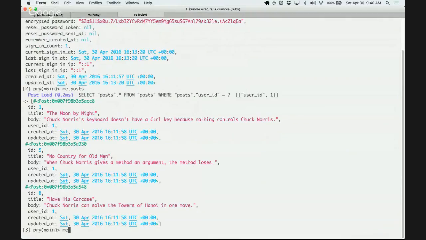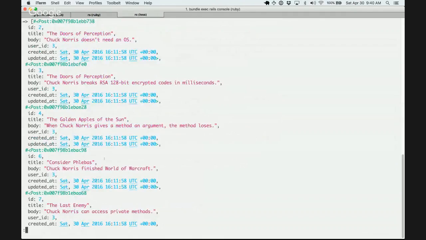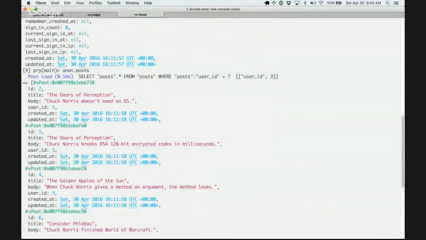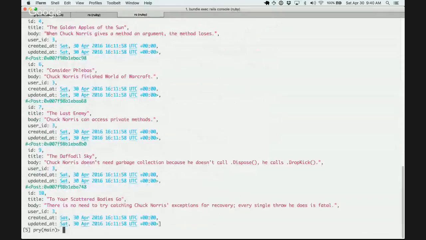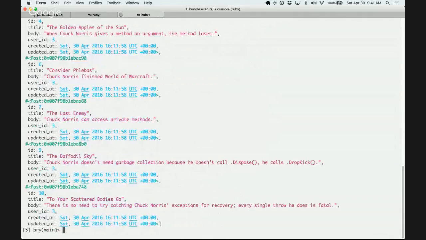Okay. When I do, let's say, I think Anon is the only person that has posts in this database. So Anon is the last user, and if I do anon.posts, it's going to return me a different set of posts, right? So let's say Anon wants to add me as a collaborator on post ID 3. Okay. So here we have the post in question, Post.find 3.